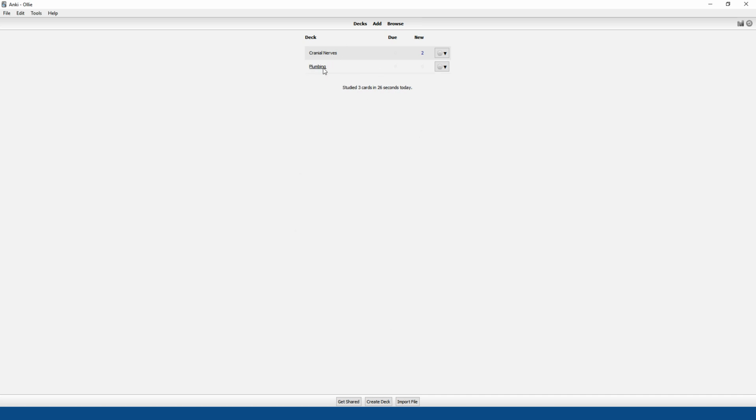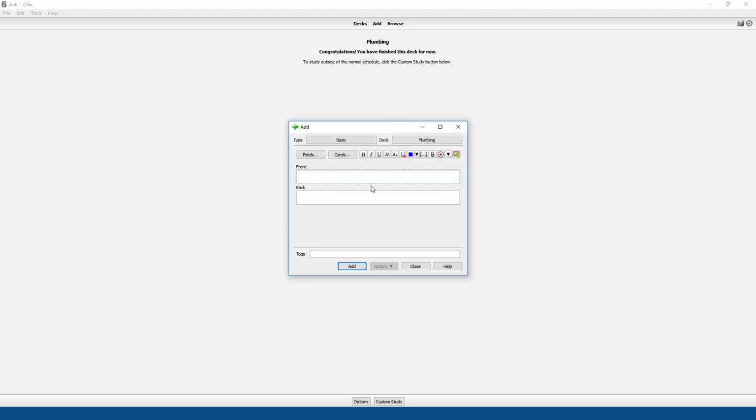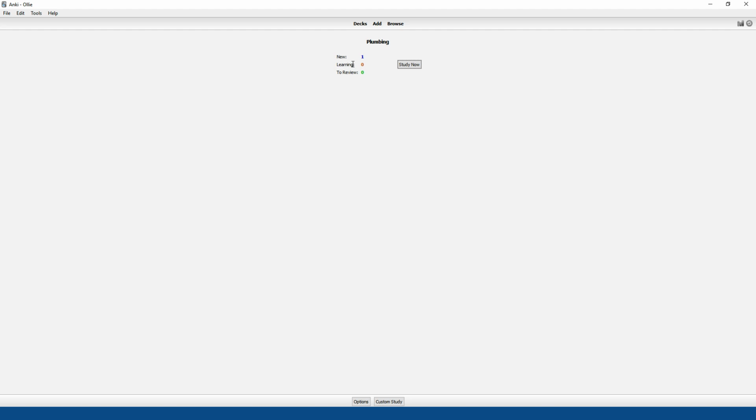I'm going to click on your plumbing deck, which again is empty. So I'm going to go ahead and press the A key to add another card, which is a really useful shortcut. And I could say something like, what major artery does the superior thyroid artery arise from? And it comes from the external carotid. So we'll add that, and now plumbing has one card in it.